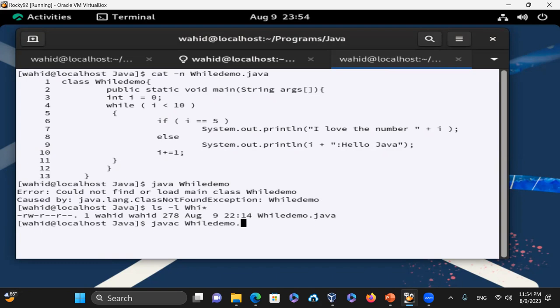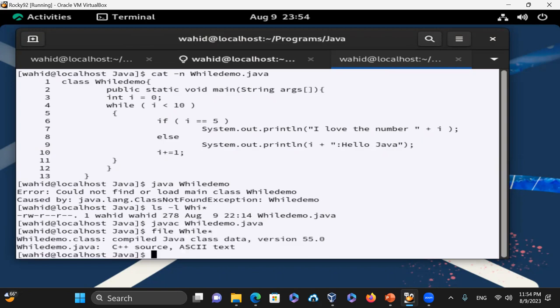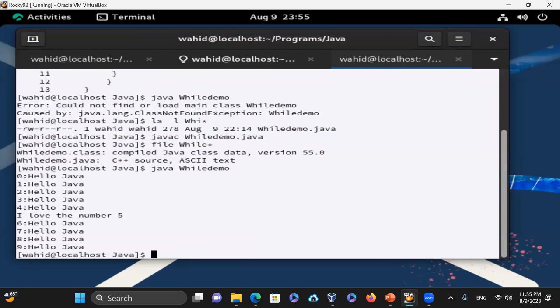WhileDemo.java. And now we have the file WhileDemo.java as well as .class, which is the compiled file. So I can say java WhileDemo, and it's going to run, and it's going to do that demonstration between hello Java, and when the number is 5, it says I love this.